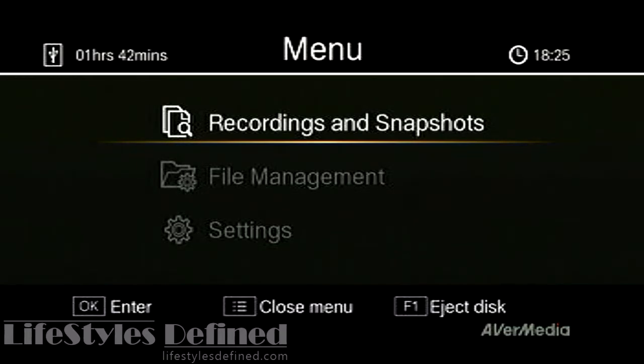You can also see that the little sign on the left is the USB sign. If I was recording with an internal hard drive, you would see a different icon. So basically, 1 hour and 42 minutes left on that. On the right side, you see 1825, which means that's what time it is right now, equivalent to 6:25 p.m. Then we have recording, snapshots, file management, settings, and at the bottom are the buttons and what they do.